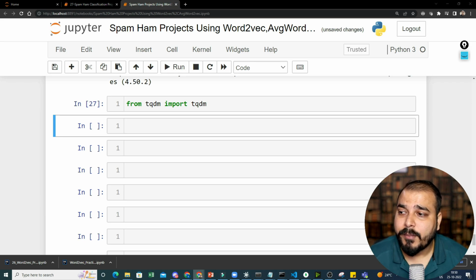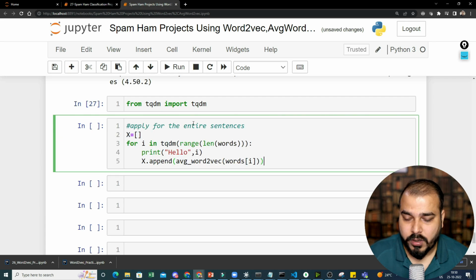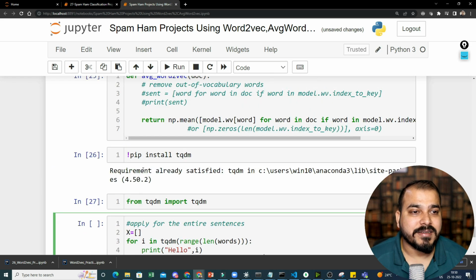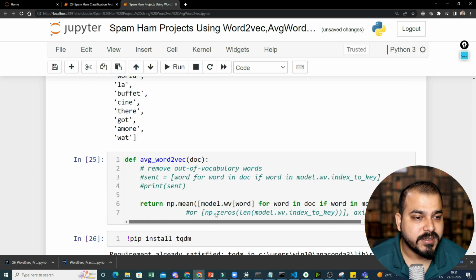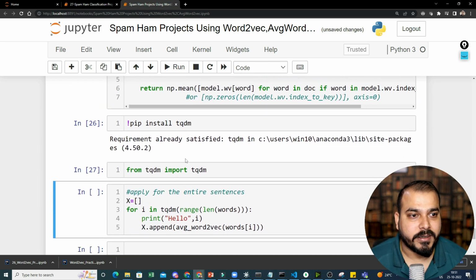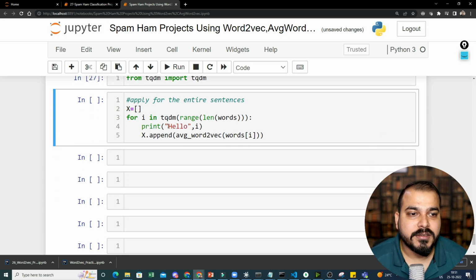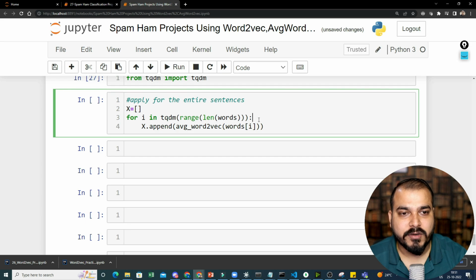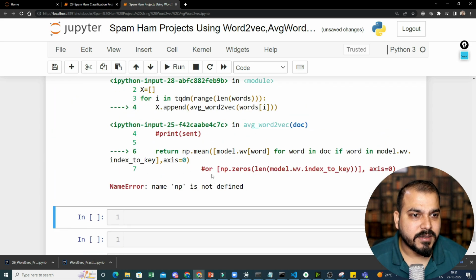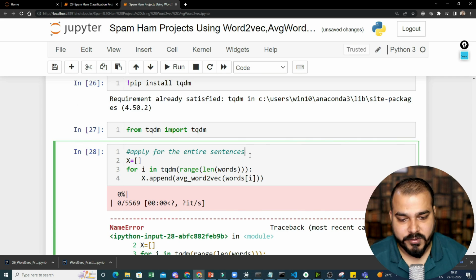Now I'm trying to apply this average word2vec on every sentence. This is super important. For every sentence, it will take it, apply this function, and do the average of all the vectors. Just to see the progress, I had written hello, but that is not required since we have tqdm, so I'm going to remove this and execute it. Here I see an error. Numpy is not there because I did not import it. Not a problem.